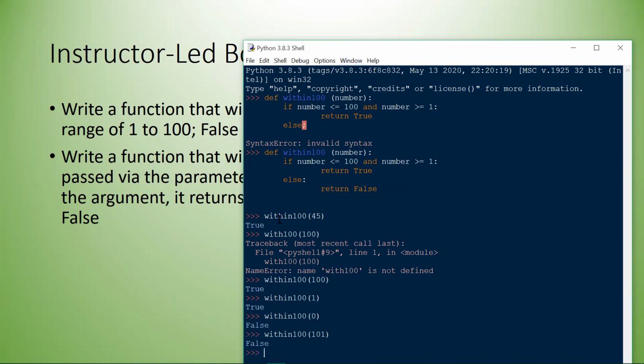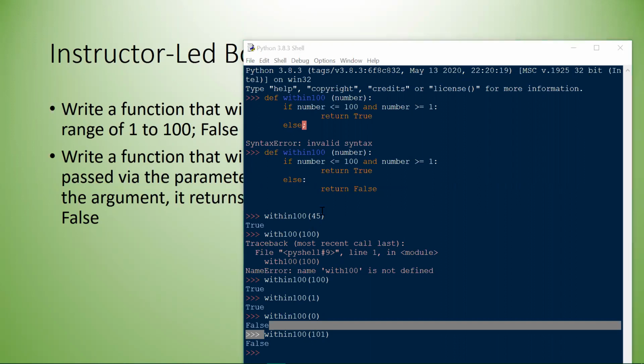Test the values right inside the middle, test the edge values, and test those beyond the range. And this test proves that your function is correct. Any questions, everybody?